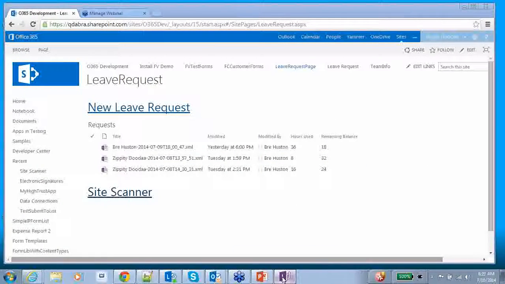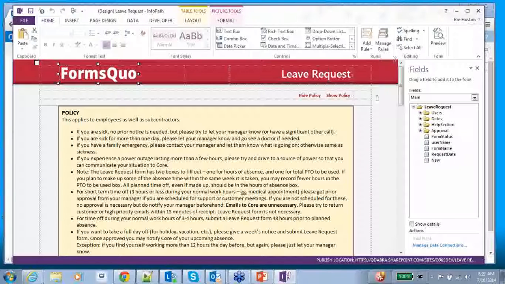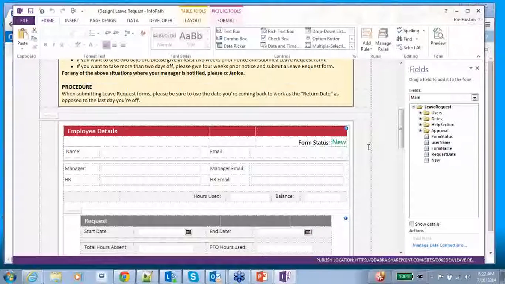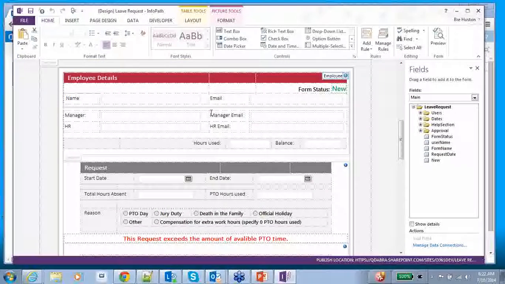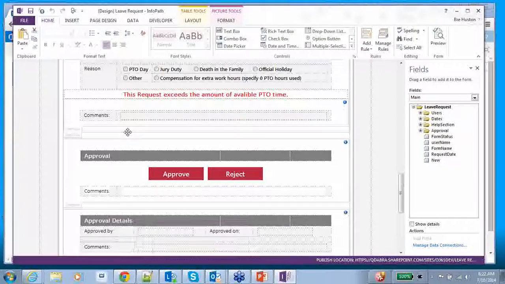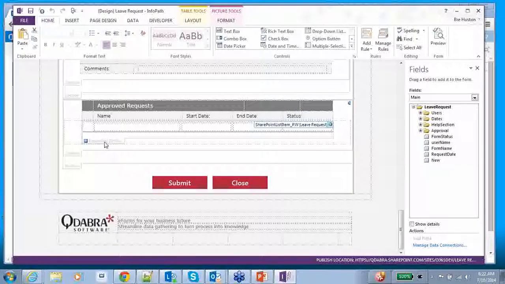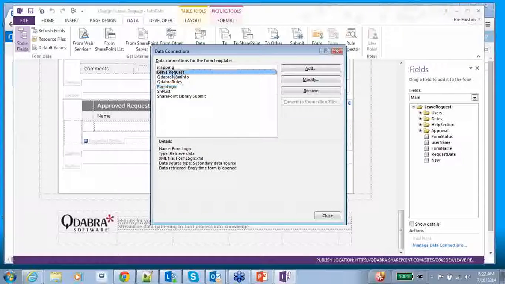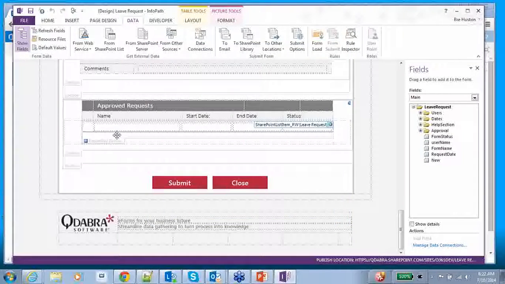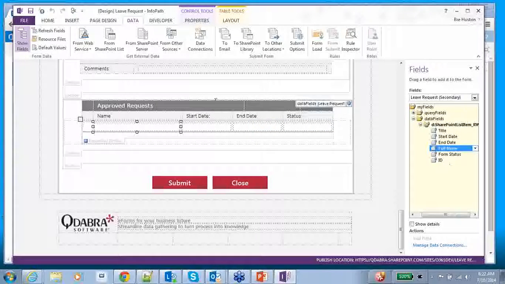I'm first going to show our leave request in the designer, just to show that it really is a fully designed InfoPath form. We have different sections that we're hiding and showing, some different formatting. You can see different entry spaces or date pickers. And at the bottom, we have this repeating section that pulls in data from a secondary data source. You can see here, we have our Qdabra team info and our leave request, showing existing requests right here. You can see those nodes right in our secondary data source there.